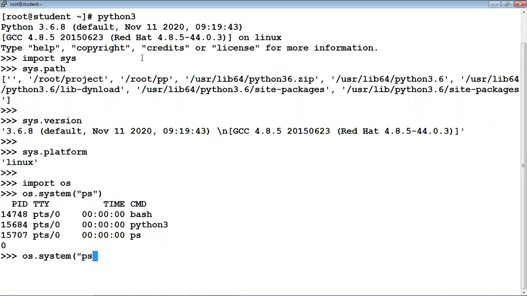For example, a list of all the processes, count the total number of processes. These are Linux commands. I'll tell you what the zero is. The zero is a status code, the command execution status code, equivalent to $? in the Linux command line. So os is a module, system is a function. Like sys is a module, path is a variable, version is a variable, platform is a variable.